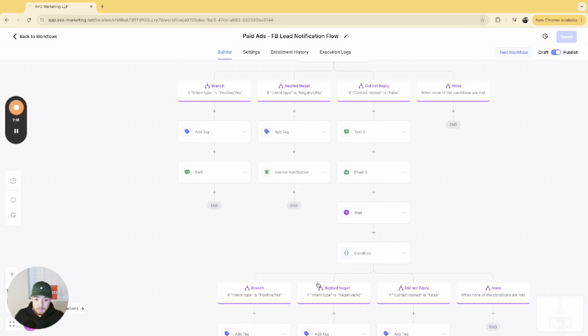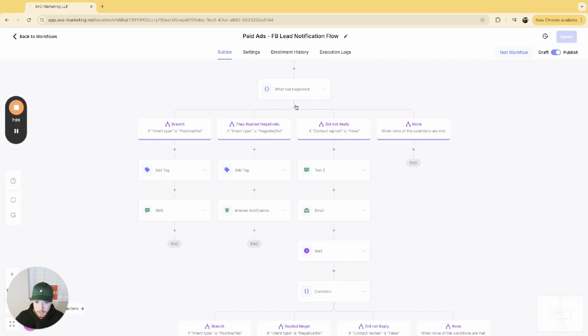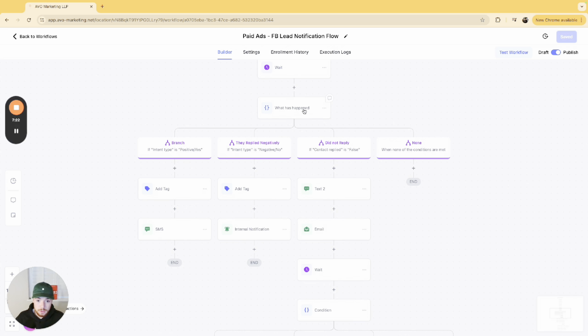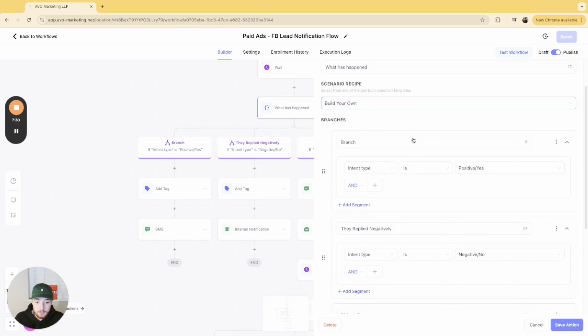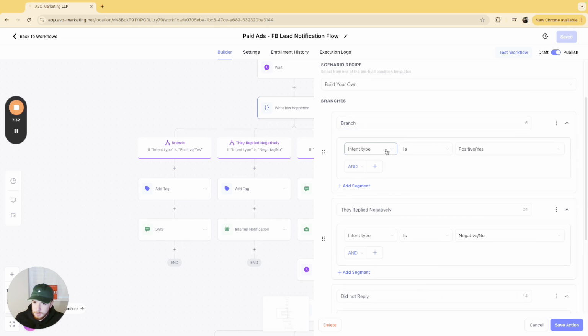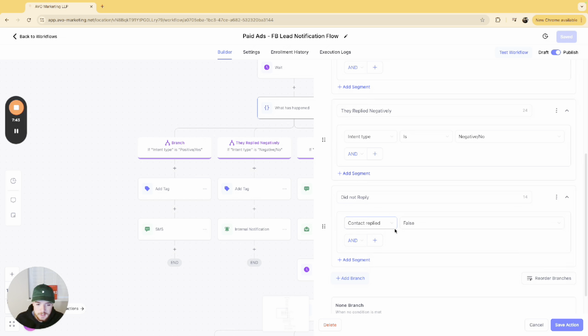So obviously, one thing that did confuse me is how to make these branch-outs. What you want to do is find the condition trigger in Go High Level Workflows. You want to have your first branch: intent type is positive/yes. Second one: intent type is negative/no. And then did not reply, contact replied in here, and then false.